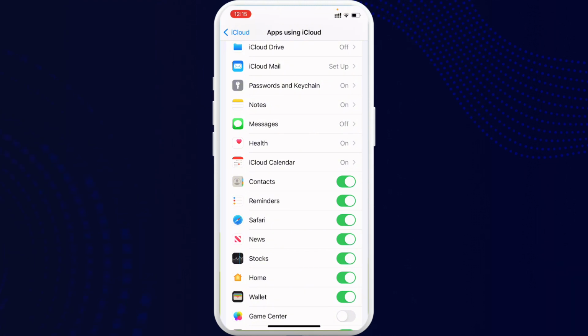So that's all guys, this is how easily you can save all contacts on iCloud from your iPhone.